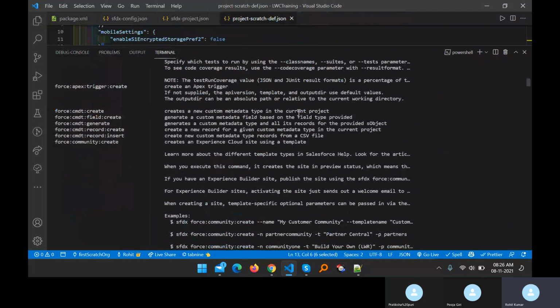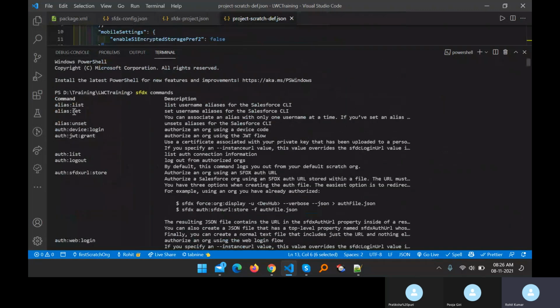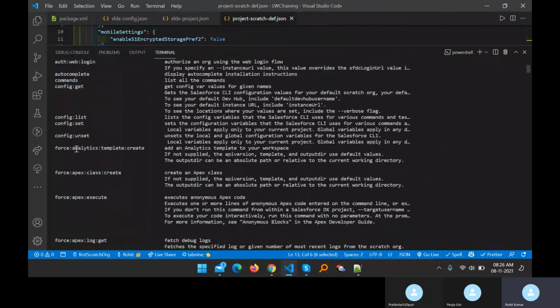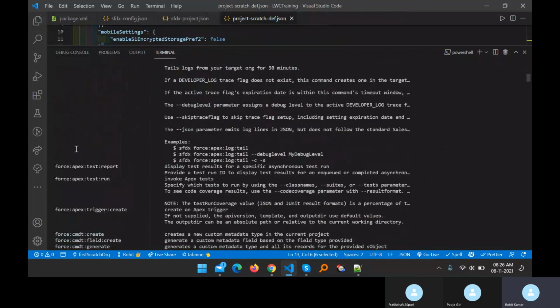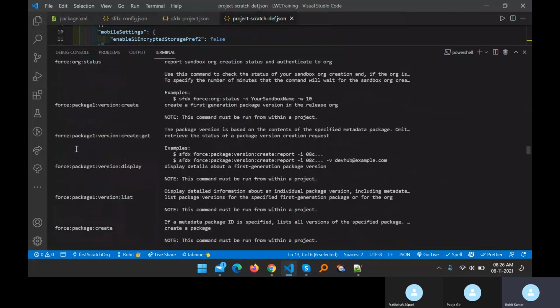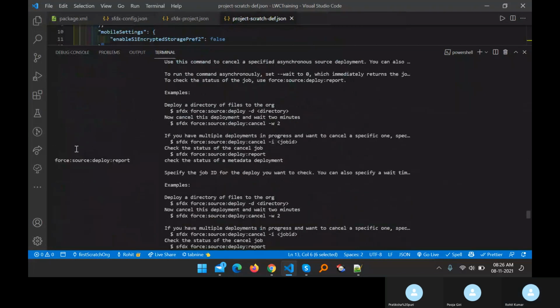Here you can see commands, alias list, alias set, all the things, everything, force colon something like that. These are all commands, so you can learn all the commands from here in a single place, right?